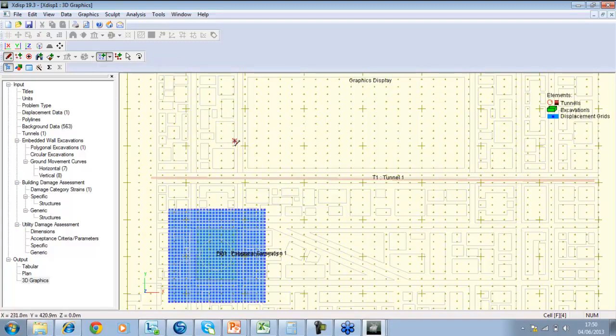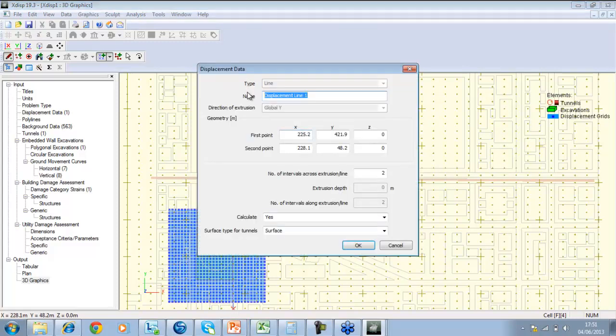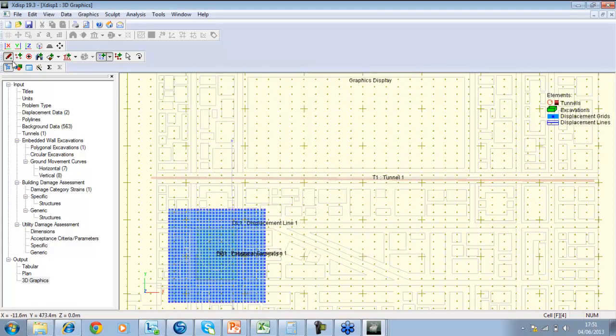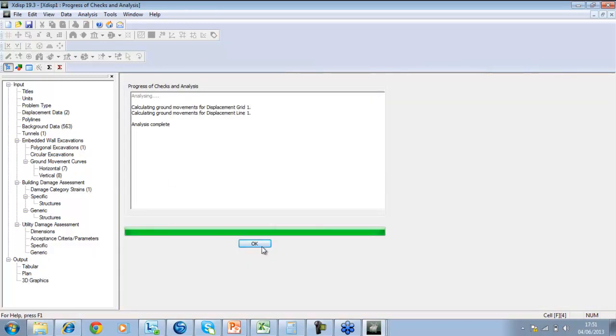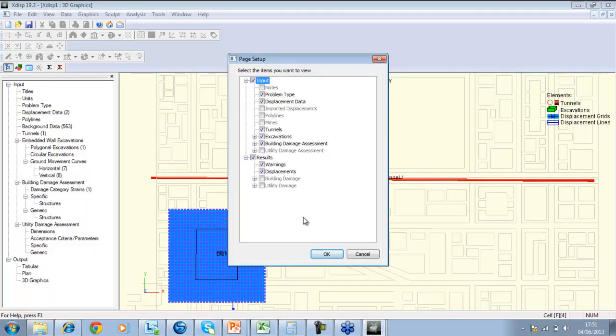I'm going to add the line running from here to here to just give me an idea of what's happening with the tunnel itself and with the excavation. So I've got the displacement line here. I'm just going to start with 2 points and just show you the effect of the number of intervals. Okay, so good to analyze, run the analysis, excellent.